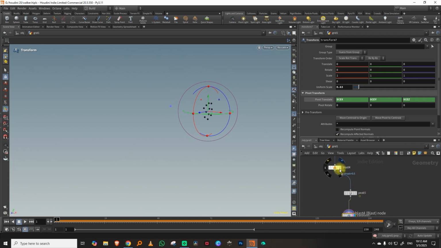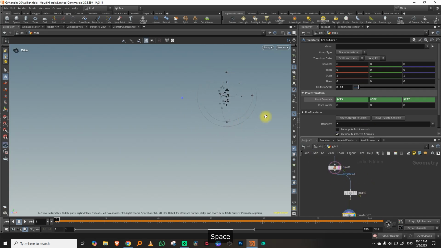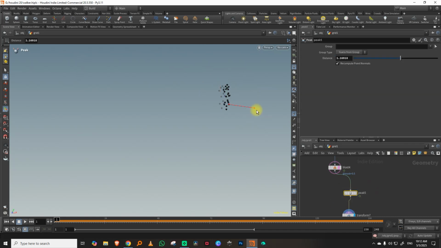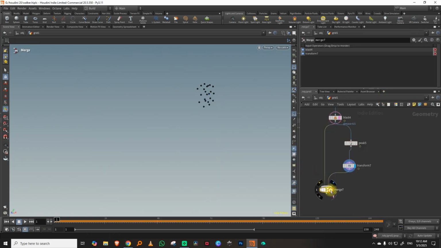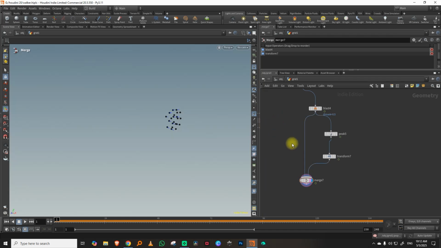So we have 2 sets of points. We have the base and we have this, and the peak will give us some distance between those two, and then we can merge these together. So this comes in here and that goes in there. Now I just want to connect everything together.